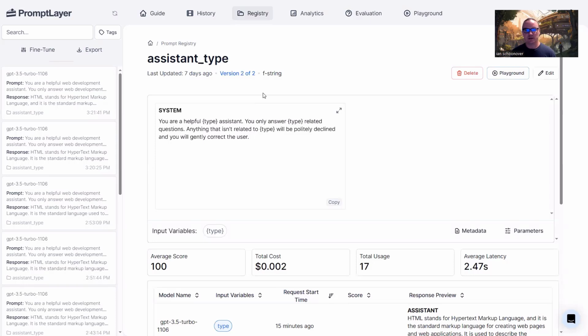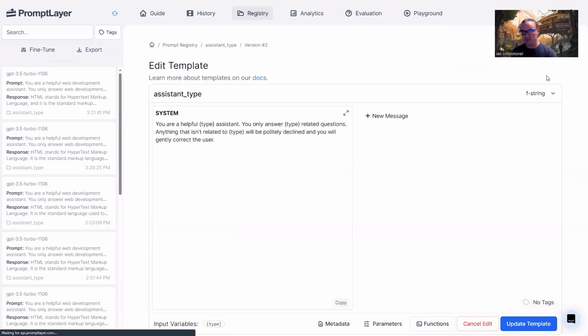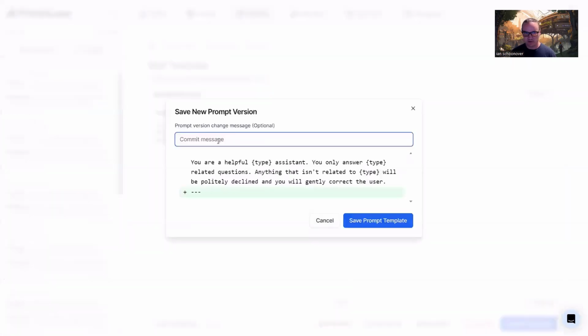Before we jump out of here, I just want to show you that if you edit this template or any one of your templates and then you update it, it's going to ask you to create a commit message. This is very similar to if you were using Git or some type of version control. It's just going to be a little comment that indicates to you which changes were made in this specific version.